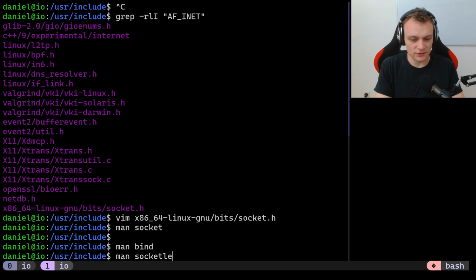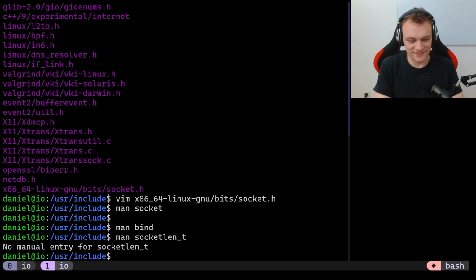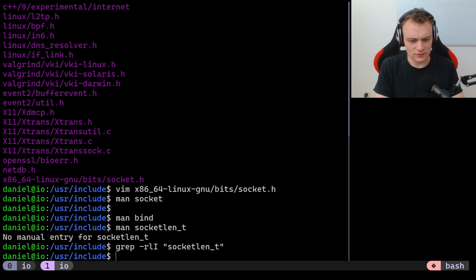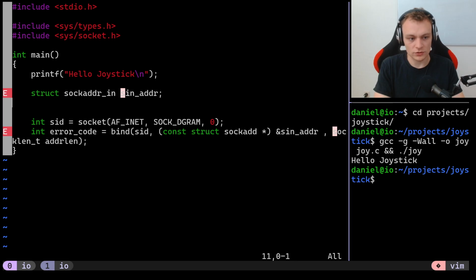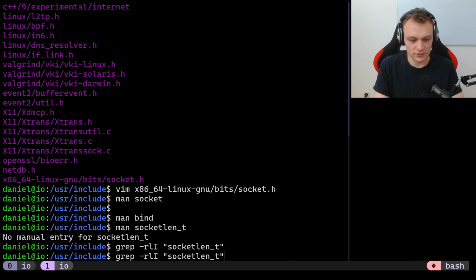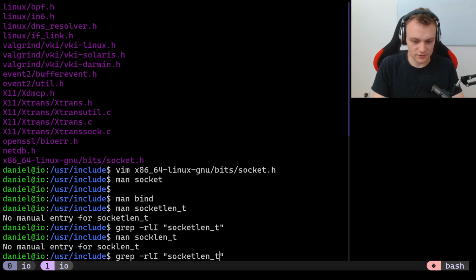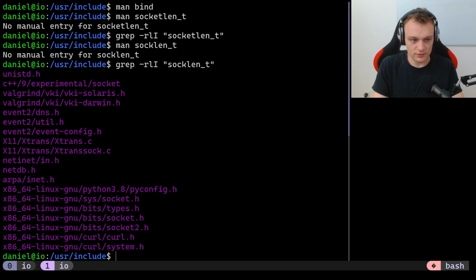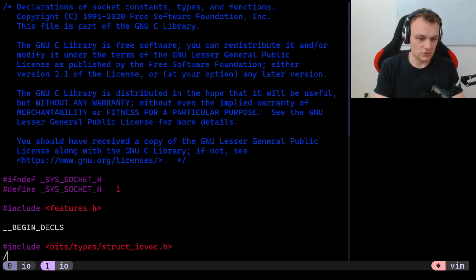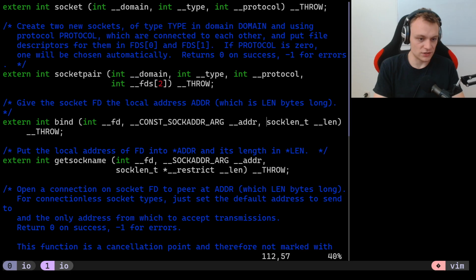Man socket length t. It doesn't exist. Of course it doesn't. What happens if we grep for that? Socket length t. Sock length t. Ah, it's sock length. Doesn't exist. Sock length t. Oh, and it's defined in multiple headers. I think I will look it up in the socket.h. Sock len t.